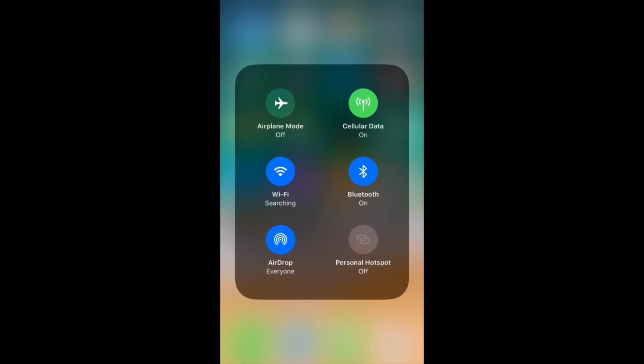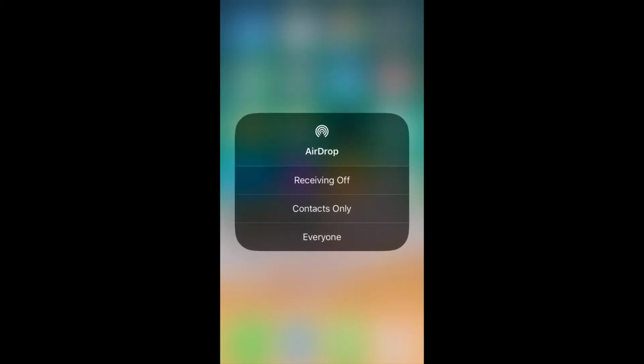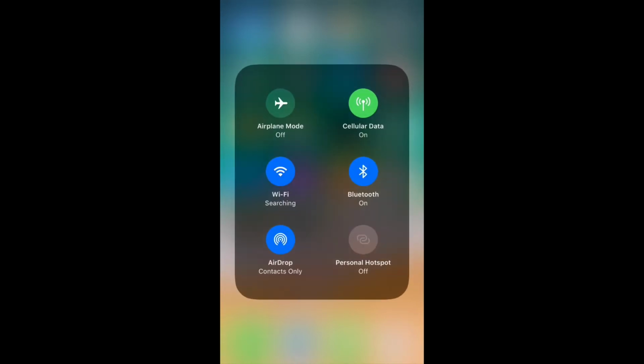Now right now I have AirDrop turned to everyone, or you can turn it off, to contacts only, and then to everyone. Maybe if you're just meeting the person and you might not have their phone number in your contacts, you can hit everyone. I like to keep it on contacts only because a lot of the time I'm only sharing it with people that I know.